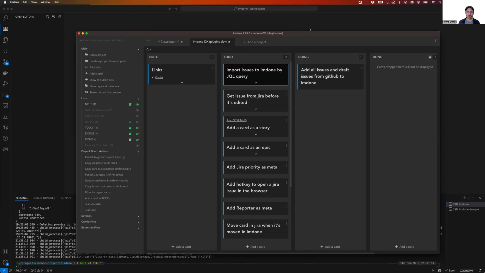In case you haven't seen Imdone before, Imdone literally just takes to-do comments from your code and your markdown and puts them in a Kanban board that you can then manipulate with the board. Backing this card right here, we're going to use this one as an example, is a markdown file.